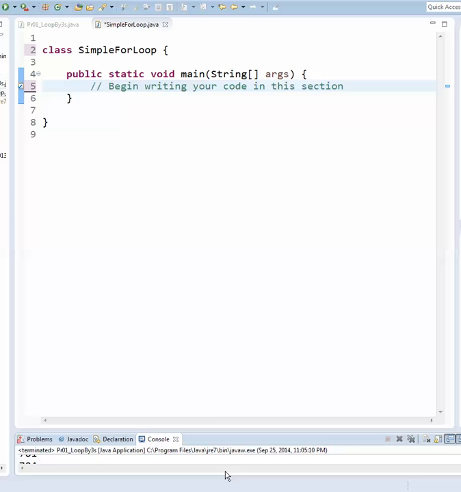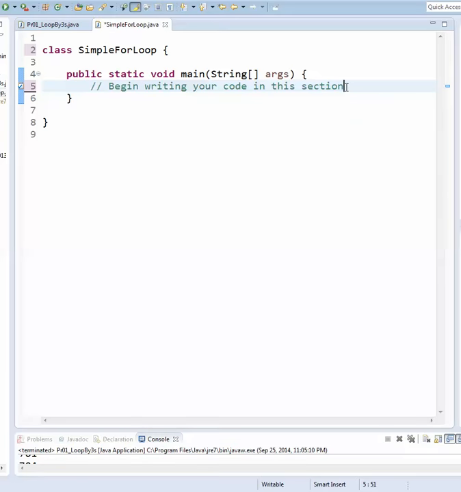If I place my cursor at the end of the command line right after "in this section" and press the enter key, Eclipse will automatically set the cursor on the next line, and Eclipse automatically sets the line spacing for me. Now type the word for and the open parenthesis, and if you notice, Eclipse automatically did the closing parenthesis for us.